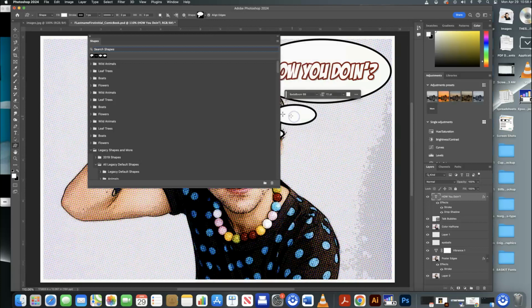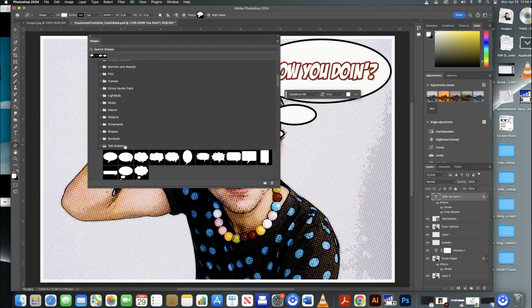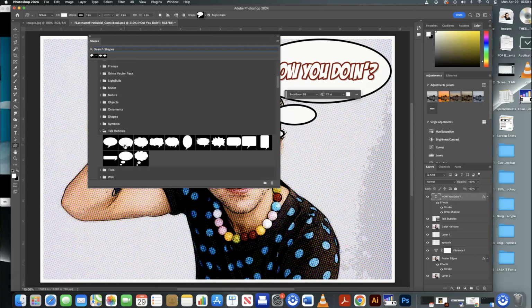Choose Legacy Shapes and More, and then you're going to see a folder called Legacy Shapes and More. And when you click down the drop down, you'll see all legacy default shapes, and you click the down button to open it up. That's how you open up a folder, is click the arrow that's pointed right and make it go down. And look at this, as I scroll down, you'll see that there's talk bubbles, freezy bubbles, spiky action bubbles, and thought bubbles.